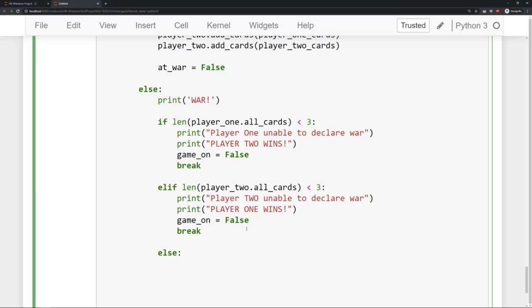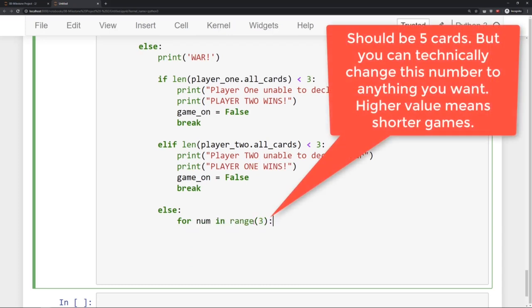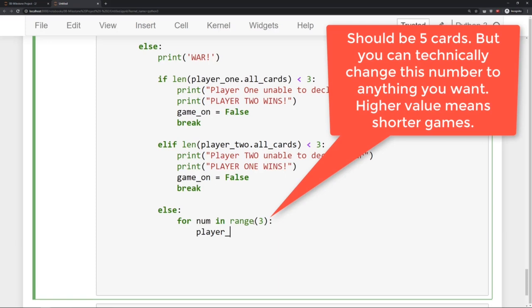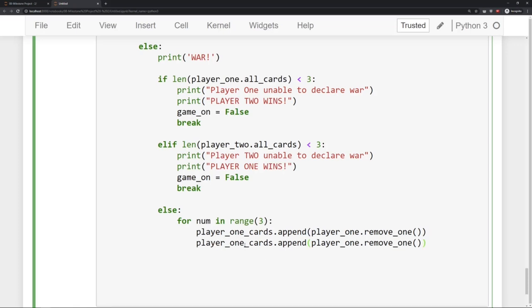Well, in this case, we simply just have to add more cards. So up to you how many cards you want to add in here. We'll say for num in range 3, we'll say they have to add on 3 cards. Then player 1 cards, append, player 1, remove 1, and then we'll do the exact same thing, so just copy and paste this, for player 2. So that each is essentially calling remove 1 3 times. Okay, there we have it.